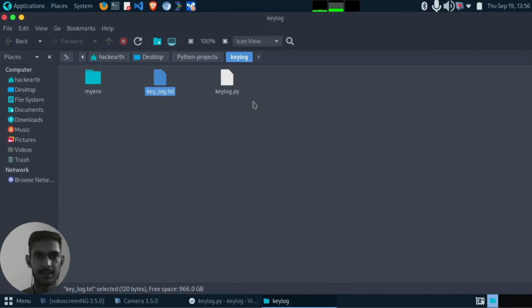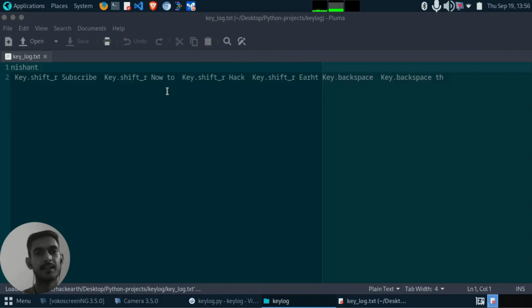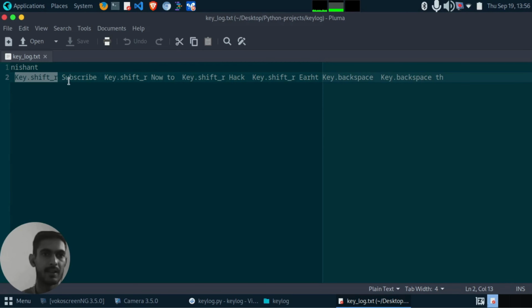Let's check. Yes, as you can see, I have entered key shift, key R, and then the spacebar key. Space is shown as key space. Okay, backspace key, key backspace. Whenever I use the shift key, it just shows me the shift button because I'm using the shift for writing the capital letter for the first word. Okay, great. Now you have seen this is completely working.